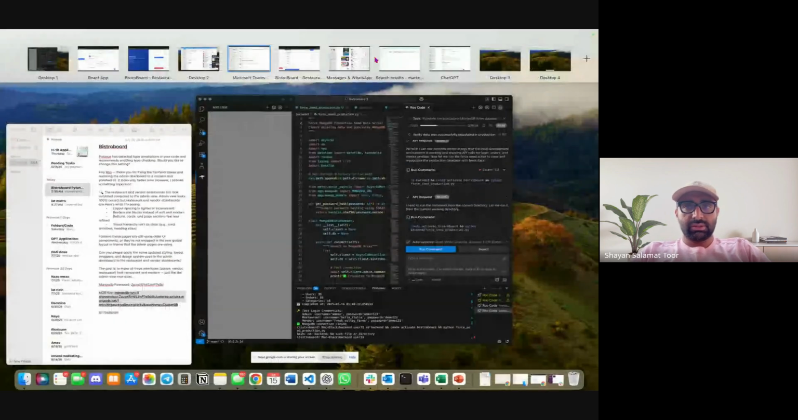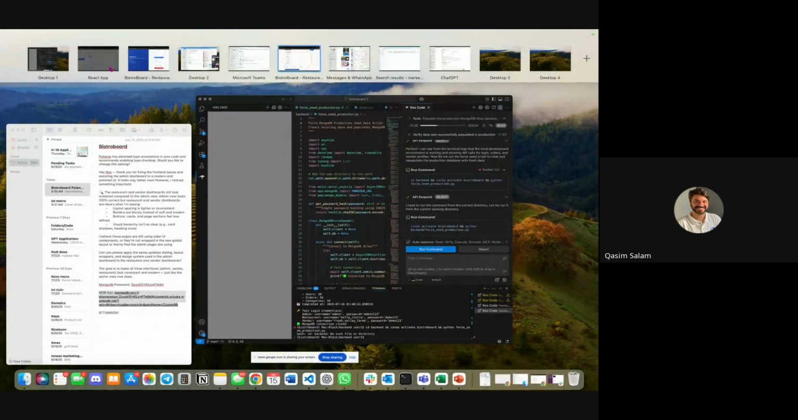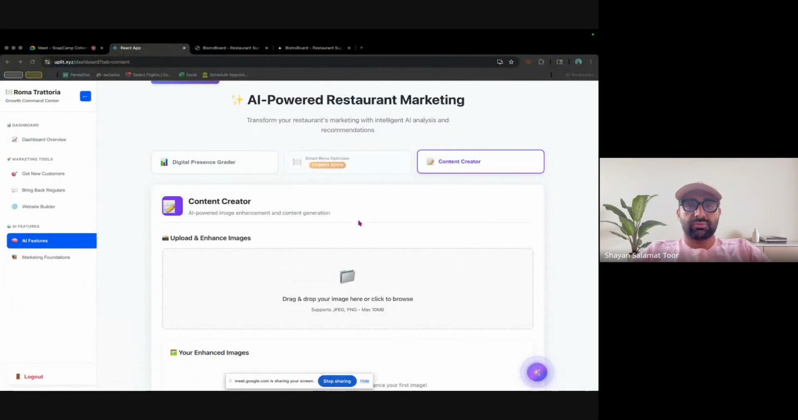Sorry, somehow did my screen go away? I think it did. No, we can see it. Oh, you can see it. Got it. Sorry, I just moved to a different screen.